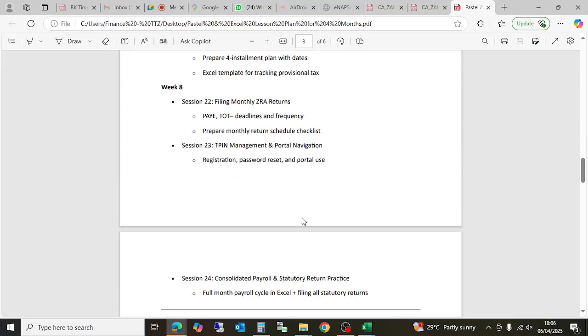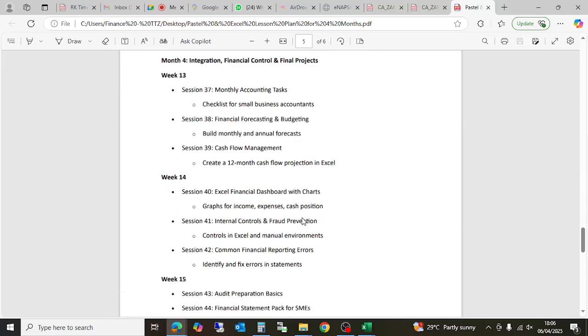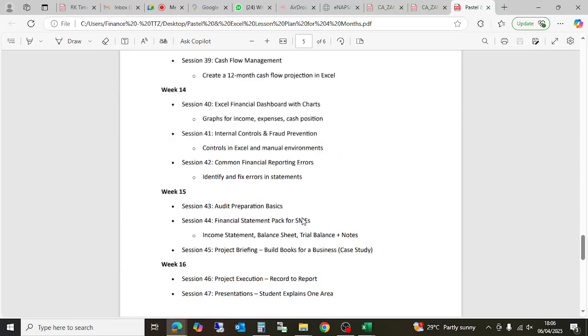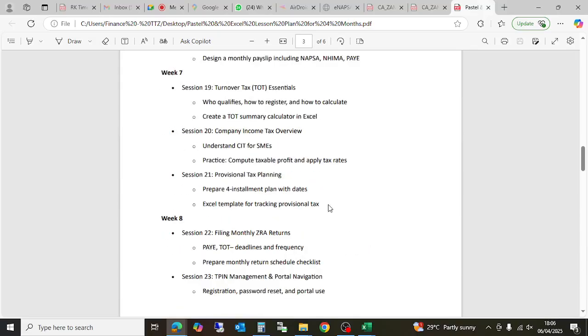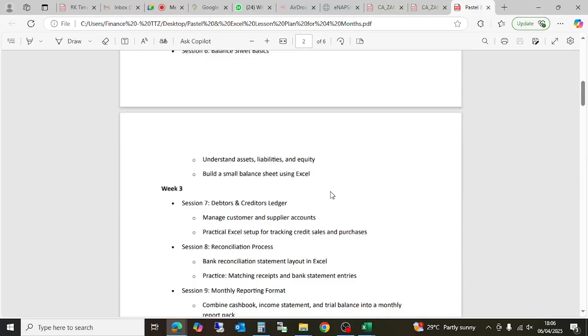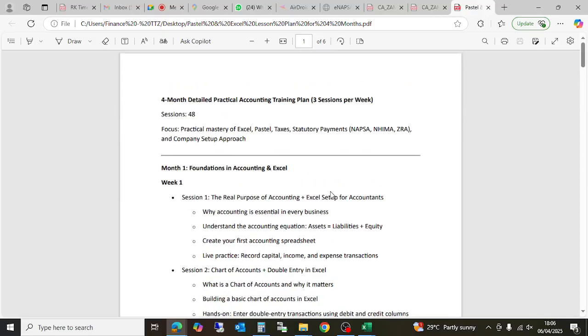So basically, this shows everything that we'll do for all the 4 months. This is set up, and the first session is today. What we are basically doing is combining Excel, Pastel, understanding taxes, understanding accounting, and understanding statutory payments, ensuring that everything we do in our workplaces or in our businesses is very effective and done properly.